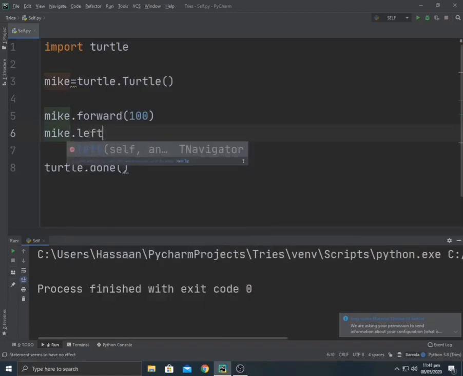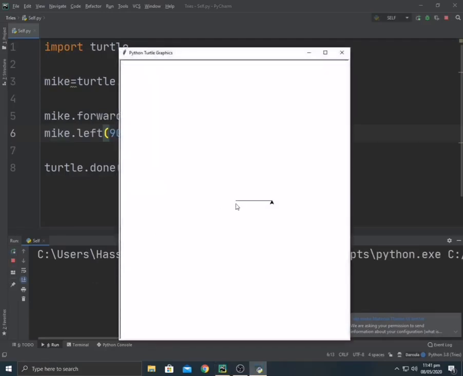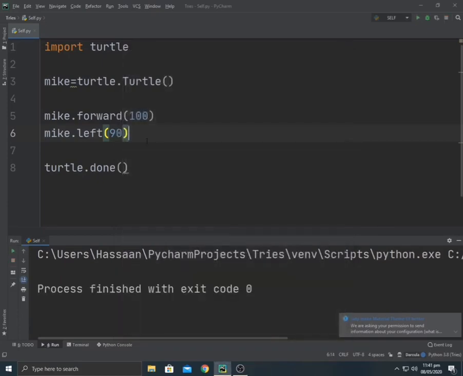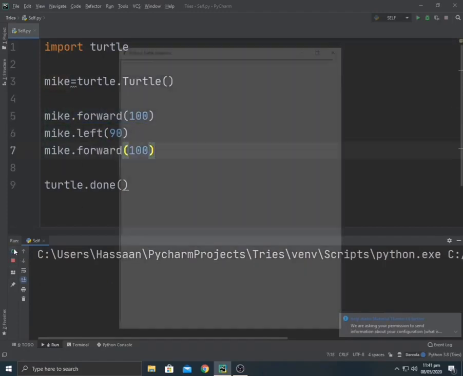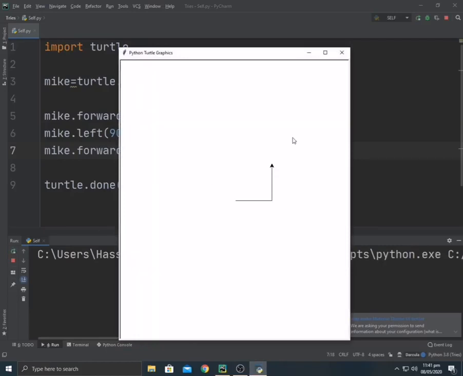Now we will turn it left at an angle of 90 degrees. As you guys can see, after moving at a distance of 100, the turtle has changed its direction. And I want my turtle to move in this direction at a distance of 100. And let's copy and paste our line that moves the turtle forward. And when I run it now, you can see the 90-degree angle is formed.